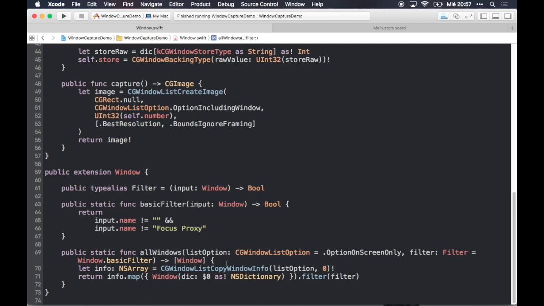The nice part about this function is this filter parameter. A filter is basically a function that, given a window, will return yes or no, saying if it passes the test. The nice part is that this function already uses a basic filter, a default filter. This is because, as I was saying before, the system gives you a lot of windows that are not really important, so this basic filter tries to get rid of these windows. But the best part for me, in my opinion, is that this function is exposed.